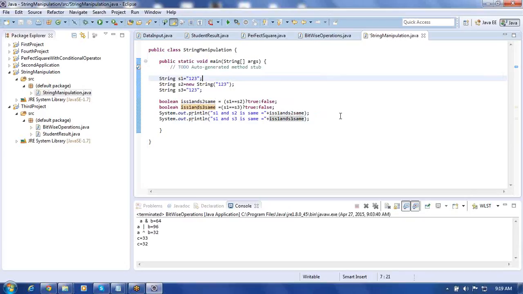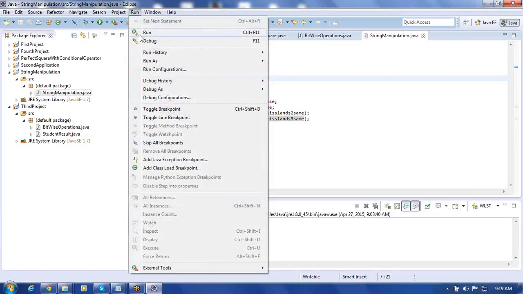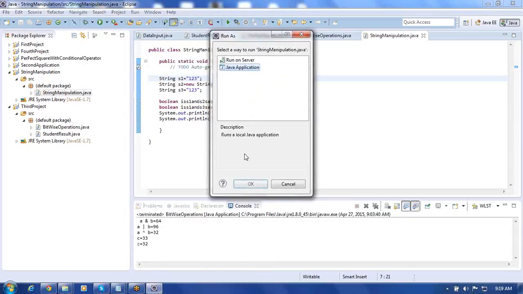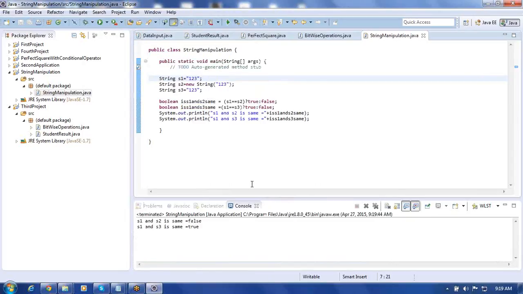In the first case, that can return a true value or false value. In the second case also, depending on the value checking, it may return true or false. Let's try to see. In the first case, we have to get a false value. In the second case, we have to get a true value. What it says here: s1 and s2 is same equal to false, but s1 and s3 is same, it's true. Like this you are getting the message.